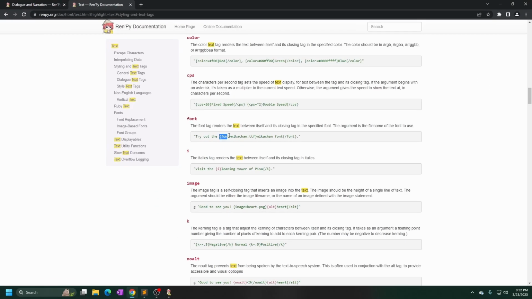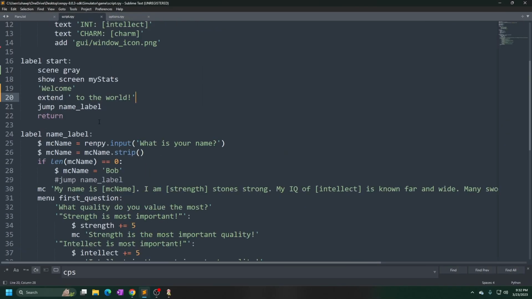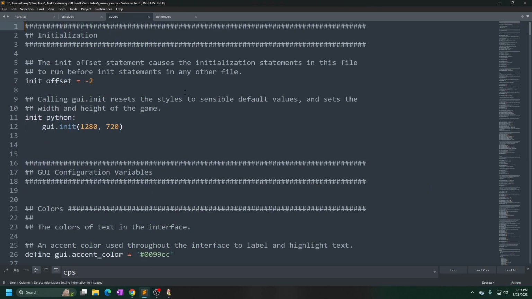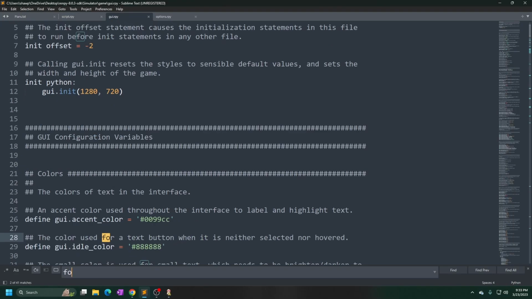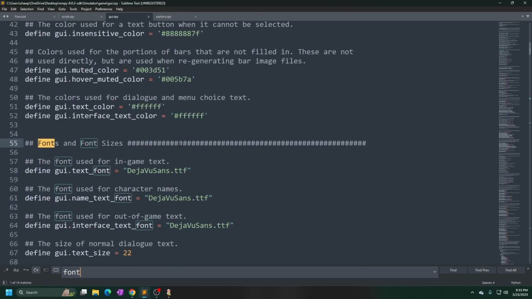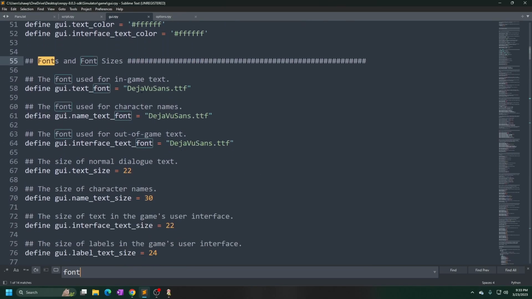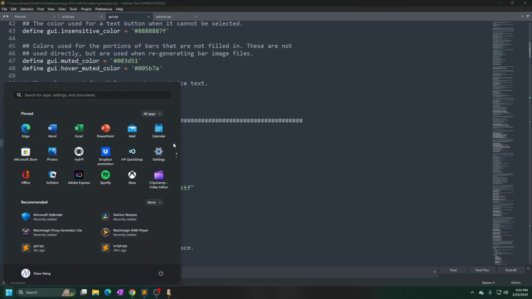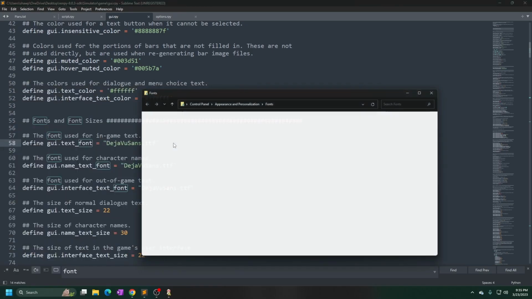And now we're going to talk about fonts. The way fonts work is you can do a temporary font, just like that. Currently, if you go to gui.rpy, I want you to search for font, and the way you search is Control F, okay? Search for font. Currently, the default is DejaVu Sans. Let's say I want to change this font. I'm going to go ahead and look for fonts.